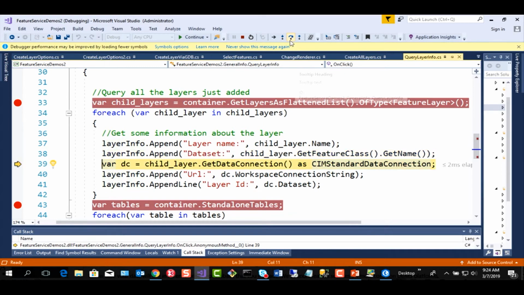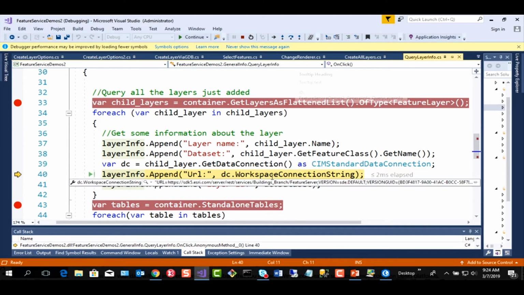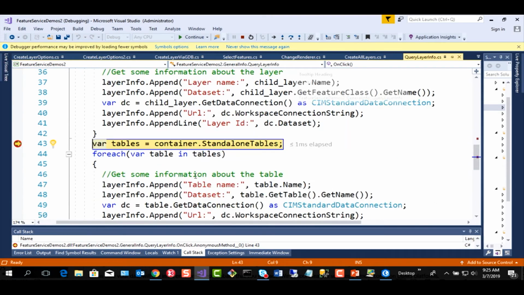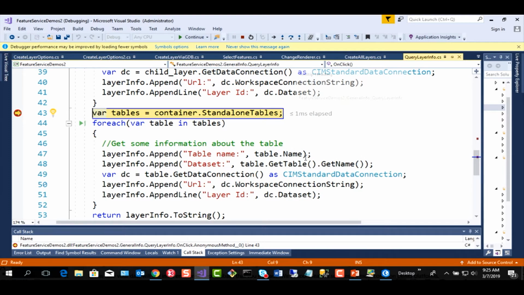We'll get the connection string from the layer. That's in this data connection, workspace connection string, that's my URL. And then in the data set of that connection is actually that layer ID. So on a regular feature layer, shall we say, that data set would actually be the name of the underlying feature class. So we would expect this particular layer to be L0 and then whatever the cleaned up layer name is that was used on the feature class. Okay, so I enumerate all of my layers, and then I basically do the same for any tables in my standalone table collection.